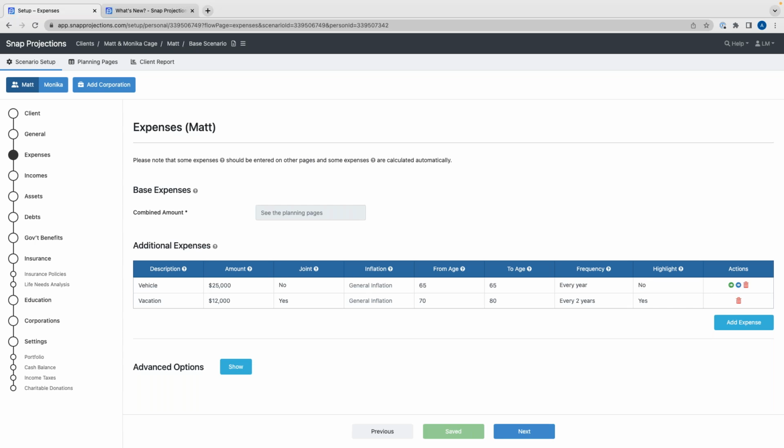Now, finally, Monica also has an expense of her own. So we won't input it under this expense page because this is exclusively for what's happening under Matt. We'll toggle to Monica's tab and look at the expense that she wants to do. She has the plan to gift some money to children. So I've input gift to children of amount 40,000. It is not a joint expense.